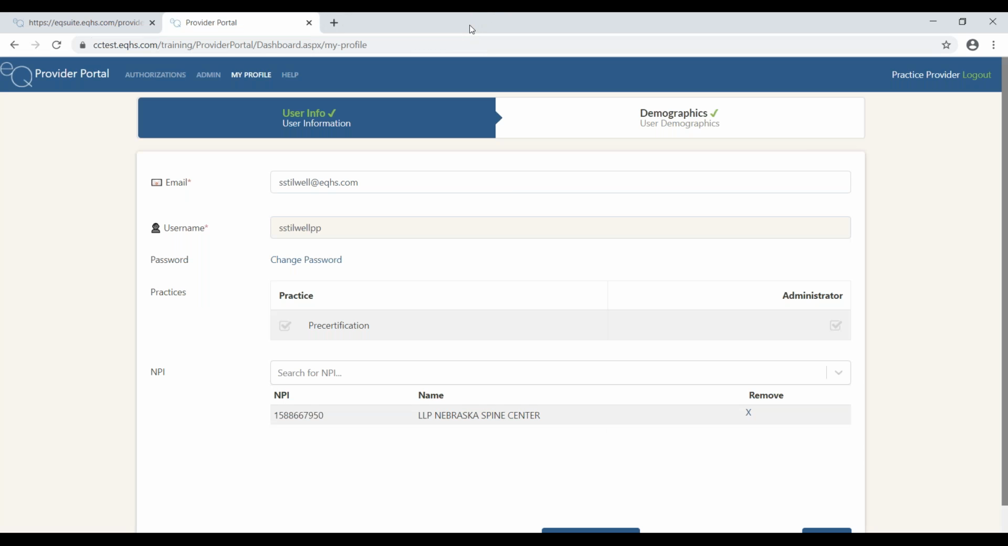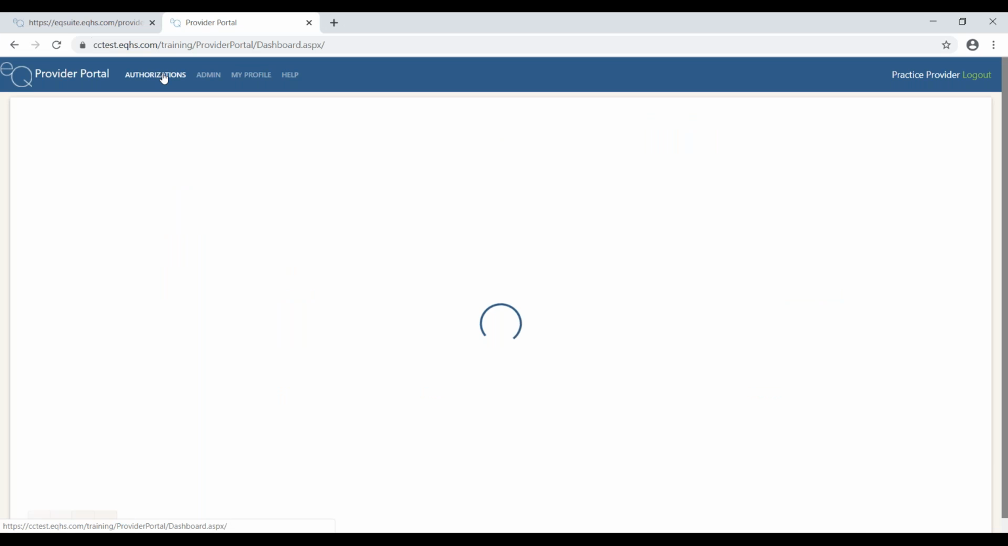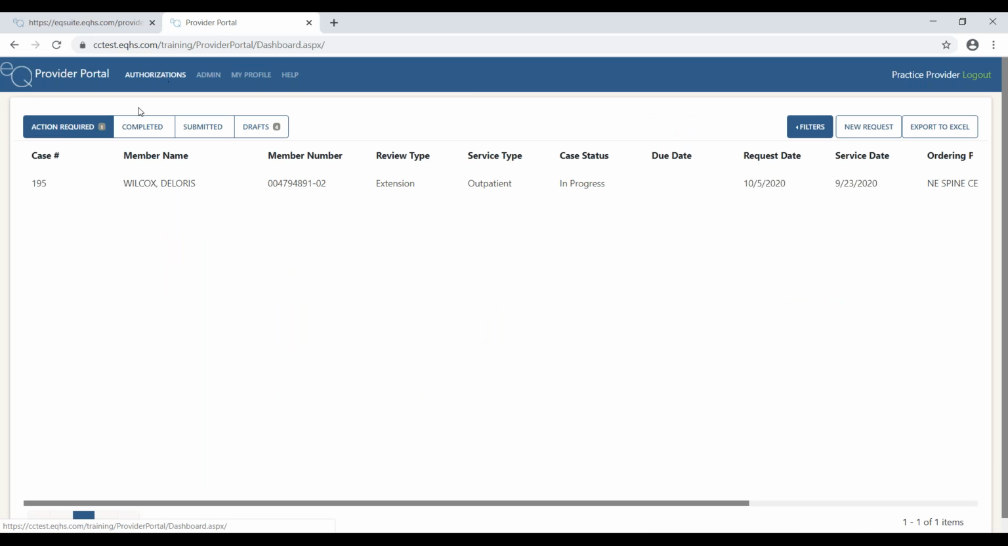And I'm going to get back out to my main dashboard by clicking the Authorizations button here at the top. Okay, so I'll go through the 4 tabs over here on the left. The first one is Action Required, and this is also the default screen after you log in. Any cases sitting under Action Required are requests that your practice has submitted. Clinical staff has reviewed them on the back end, and further information is needed in order for them to render a determination.